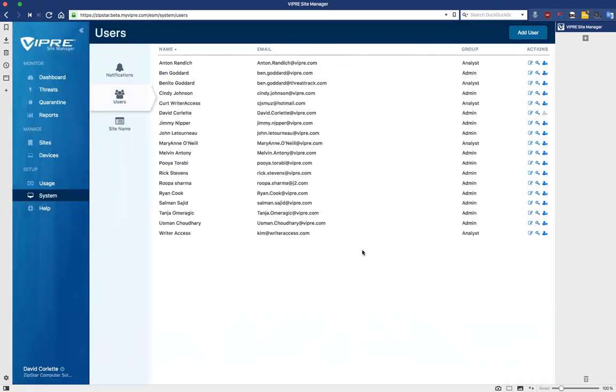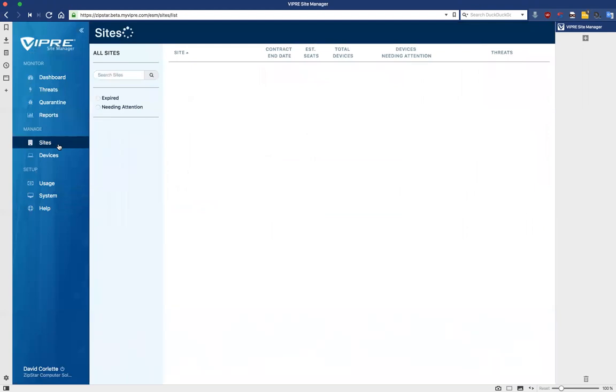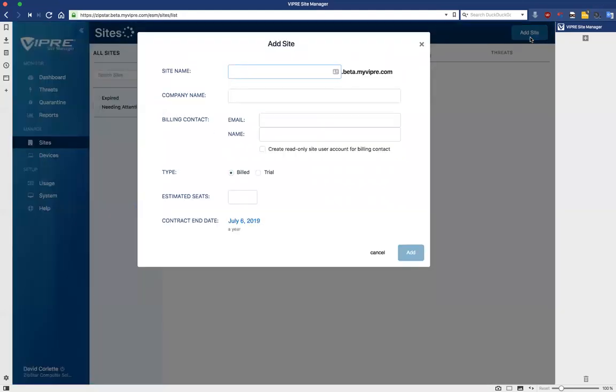But there's another level of user management that happens at the per tenant site level. The easiest way to access this per-tenant site user level is to simply activate it when you create a new site. Under the Sites tab, that is easily done by clicking on Add Site.